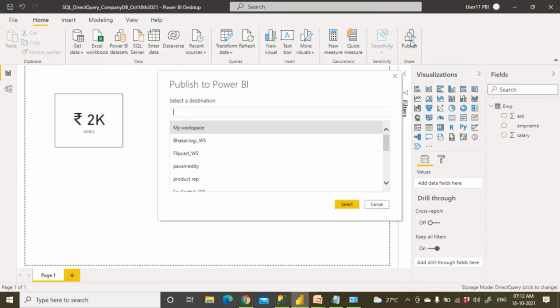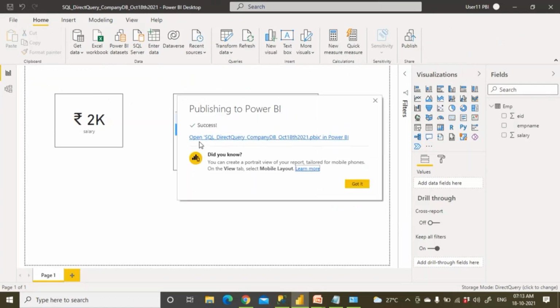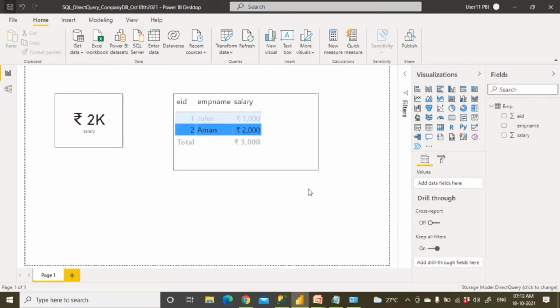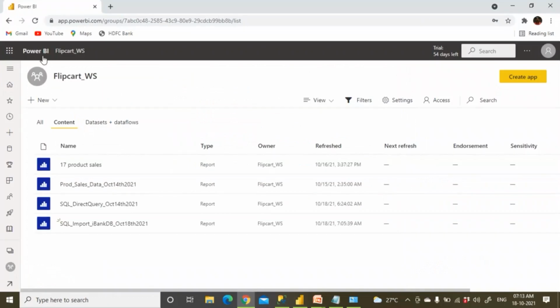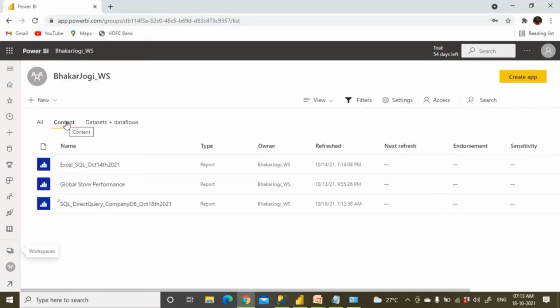So where are we going to be publishing to? Let me use one more, or you can use the same one, whatever you would like to use. Or let me use one more, Bhaskar Jogi WS. I wanted to have it here. So click on select. You can have it anywhere, there's no problem at all. So open. So it is done. Let me go here. I wanted to go to workspaces. This time go to Bhaskar Jogi workspace. So this is where I have to work with this.